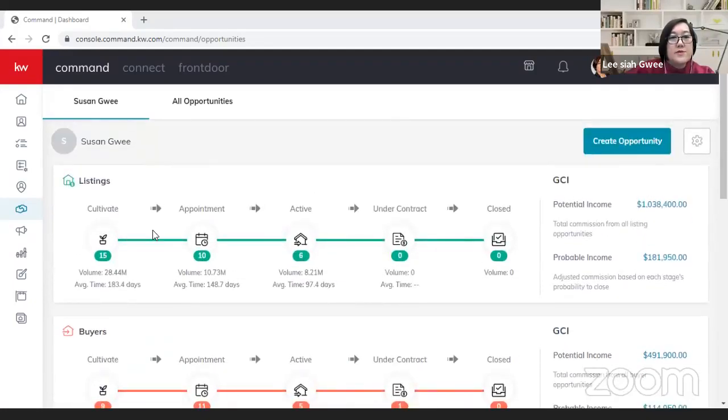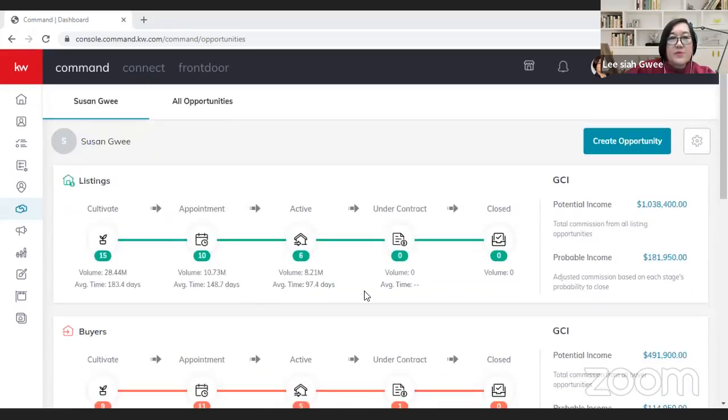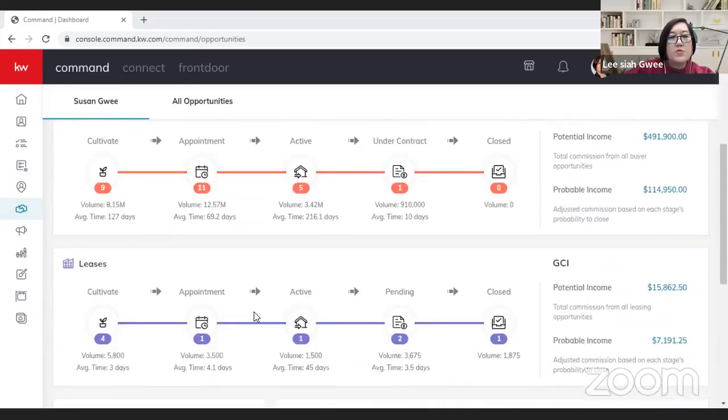Okay, this is my tracker. Tracker also serves as a pipeline tool. Basically, I have my listings here, my buyers, and also my leases. Leases is actually for your rentals. And then you have 5 different phases, which is cultivate, appointment, active, pending, and close. So our goal is to move the listings from cultivating to closing. So that's why we need these managing tools to manage our listings.